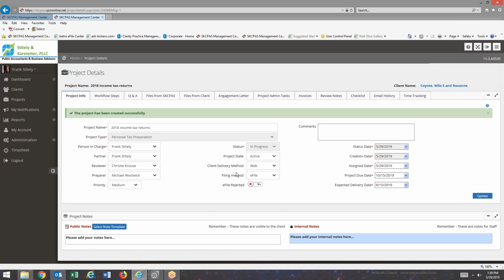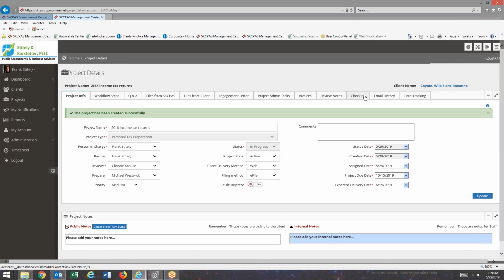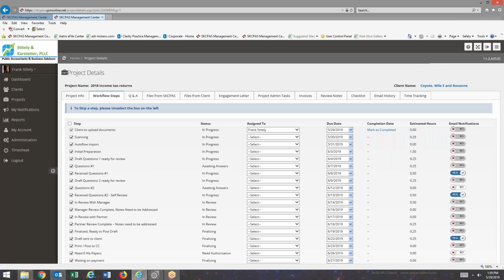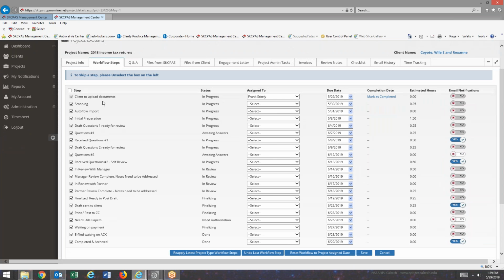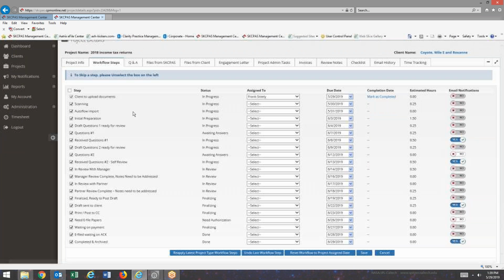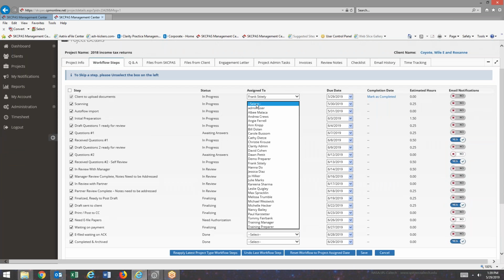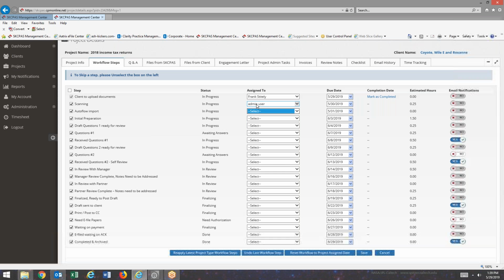And now the project is created, and you can see I have a lot more folder tabs. Let me go to the Workflow Steps tab. And you can see that we have all of the steps involved in this personal tax return. And again, these are defined by you, and they are based on the project type. So I'm going to fill out the staff positions here, and we'll talk about what's on them.